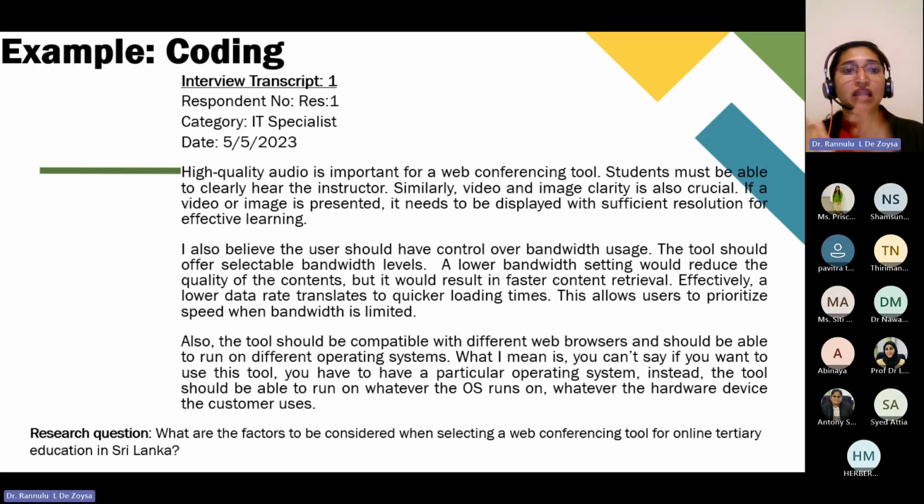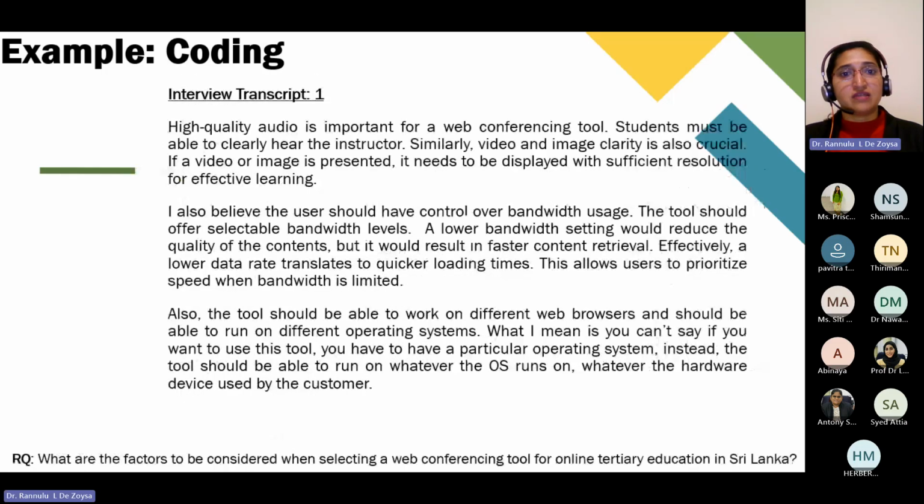You're going to label the chunks of text in this interview transcript. So let's read this together and try to find, are there any important factors? And if we identify an important factor, we are going to label it. So that's what the coding is all about. It's a very simple technique. You just go through your transcript. Whenever you find an answer for your research question, you label that.